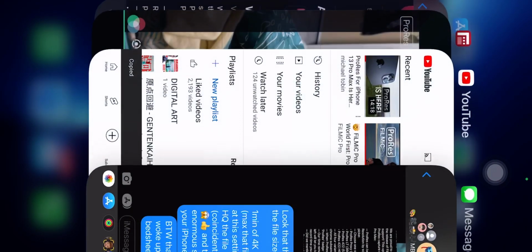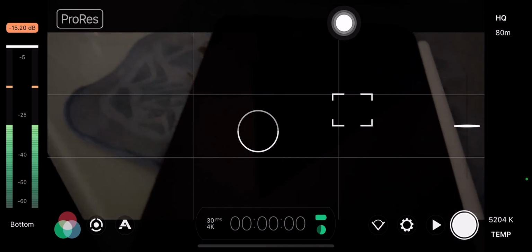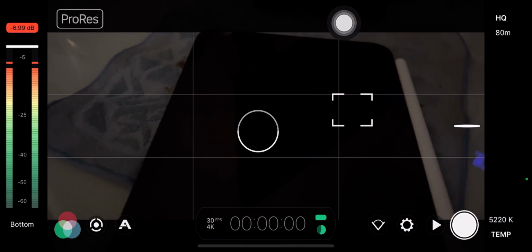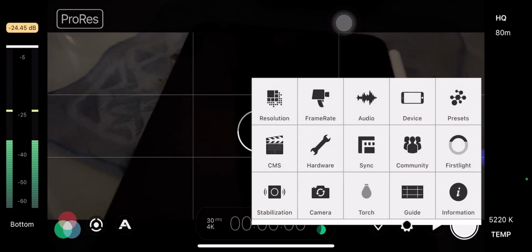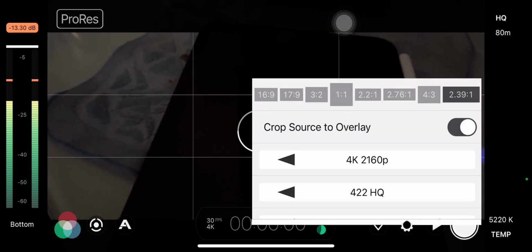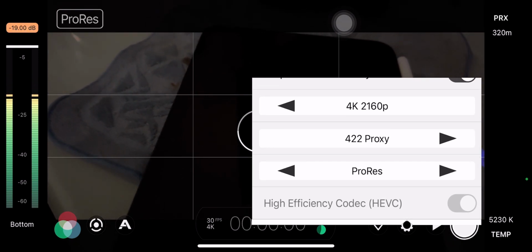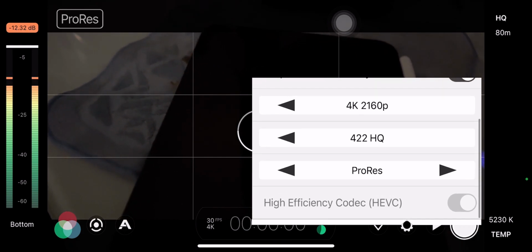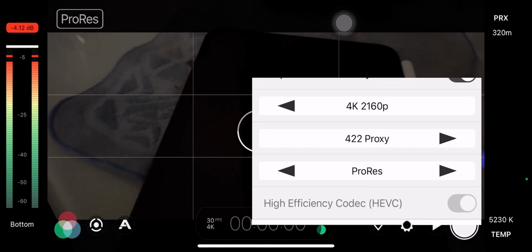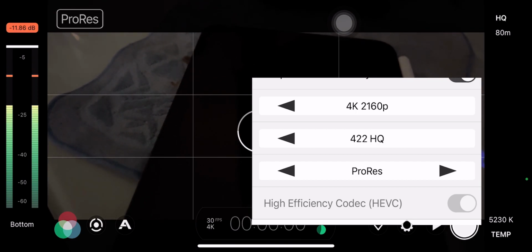Okay, next, let's go to Filmic Pro. Yeah, look at that, I maxed it out. So in top left hand corner, you can see ProRes, top right is in high quality. So how do I know? Go to resolution, you can see it's 4K. Okay, 422 HQ. You can see all the different 422 variants. So now it's 422 HQ. You can see you can record 80 minutes left. At the lowest, it's like 320 minutes, and 160, 107, and then 80 minutes.